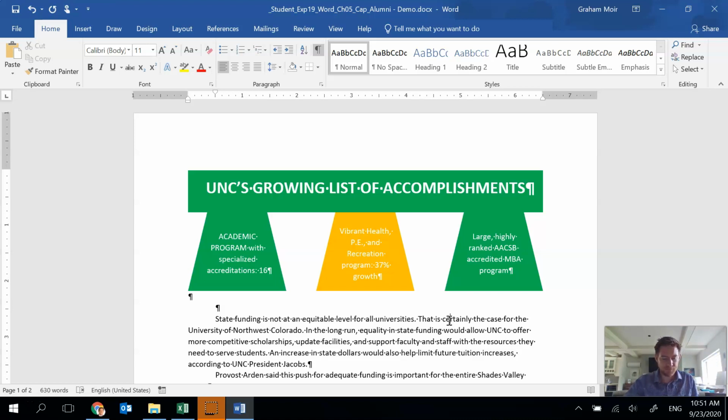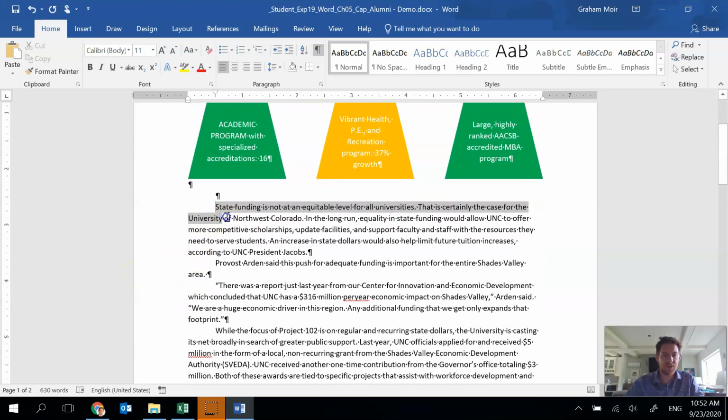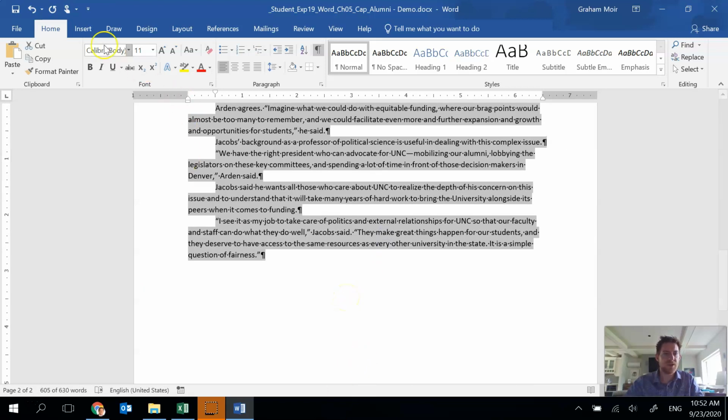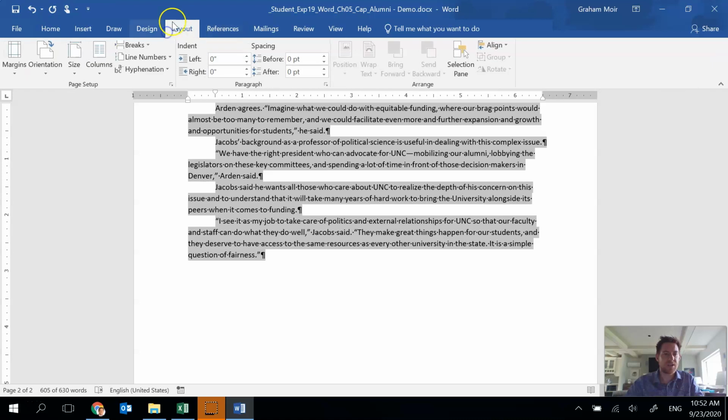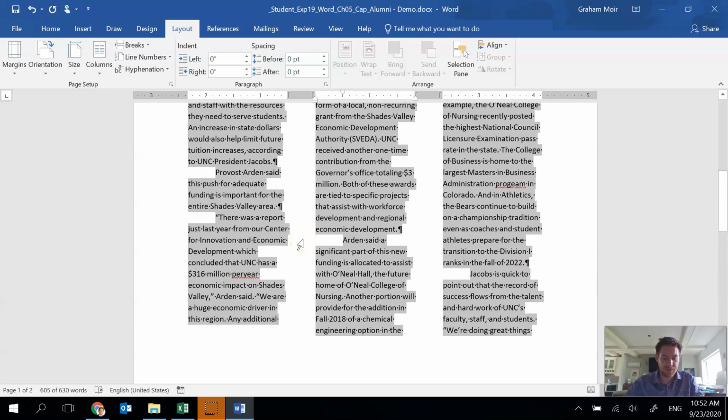Step 11. Select all text below the shapes with the exception of the blank paragraph marks at the beginning and format to 3 columns. Okay, so there's 2 blank paragraphs. I'll leave those alone and just click and drag all the way to the bottom. So we need 3 columns. So I'm going to go to the Layout tab, Columns 3. Okay, looks like I got 3 columns.